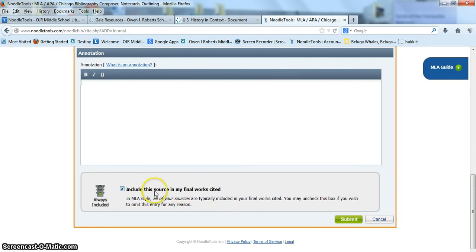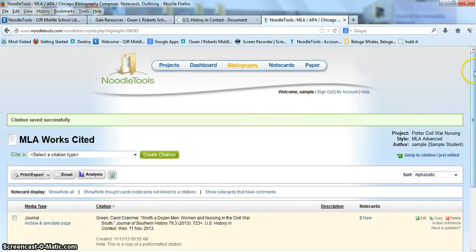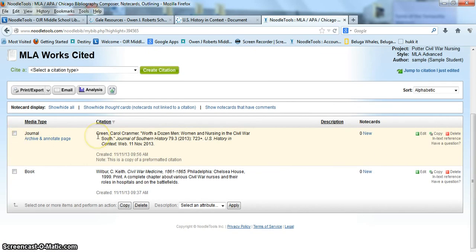Check to make sure that the source is included in your final works cited, and then click Submit. Now your finished bibliography will appear in your list of works cited.